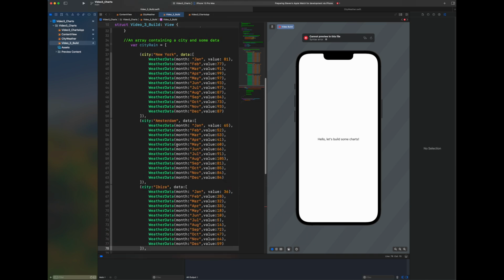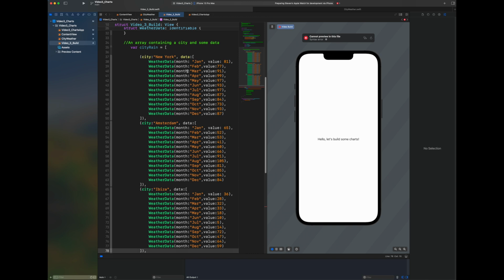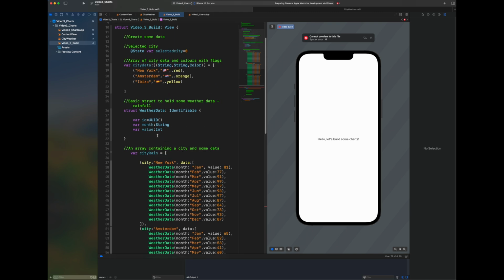And in this array, we've got New York is at position 0, Amsterdam position 1, and Ibiza is at position 2. If we go back up to our city data, you'll notice that I've actually positioned these in exactly the same order because we make a reference link to that.